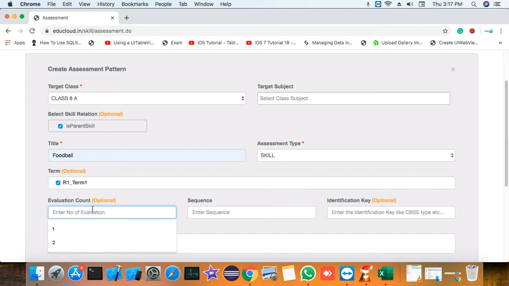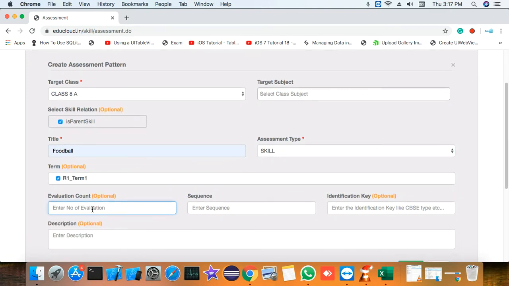Evaluation count means how many times you want to evaluate the skills within the specified term or academic year. If you want to evaluate the skill twice, say 2, enter 2. If you want to evaluate the skills only one time, say 1. Or if you leave it blank, by default it will be set as 1.